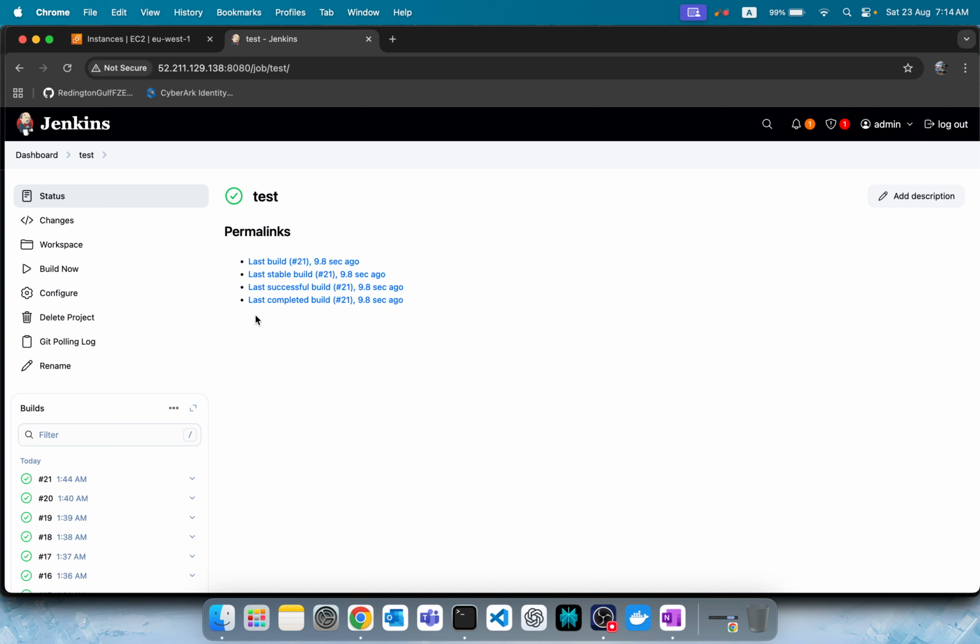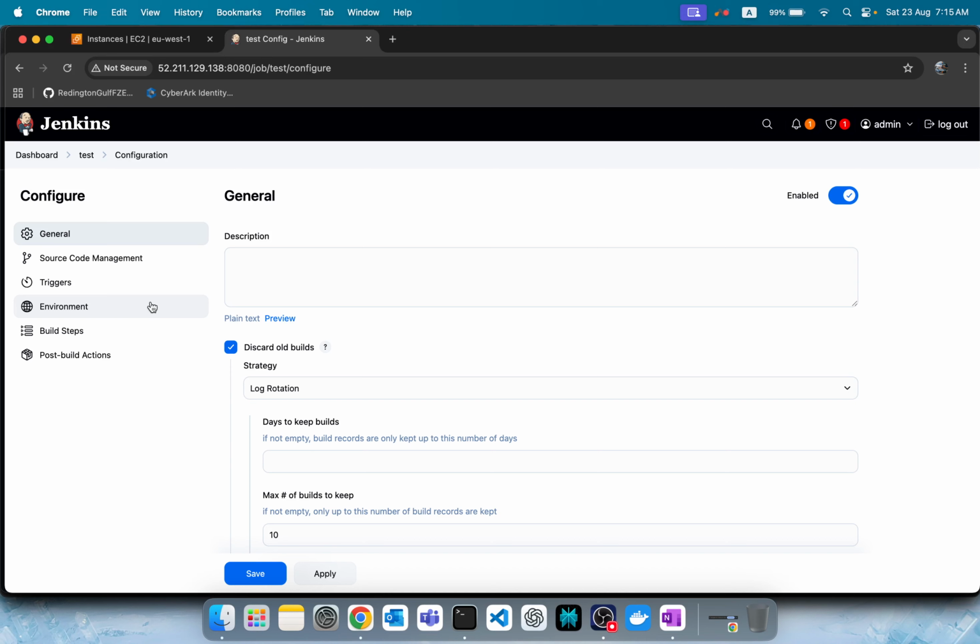That's about Poll SCM. You change something, Poll SCM picks up that change because it has a schedule to check your GitHub repository. Based on the commit hash, it will identify the change because the commit has changed. It means something has been changed or updated. It will trigger. Got it? That's about Poll SCM. Got it?